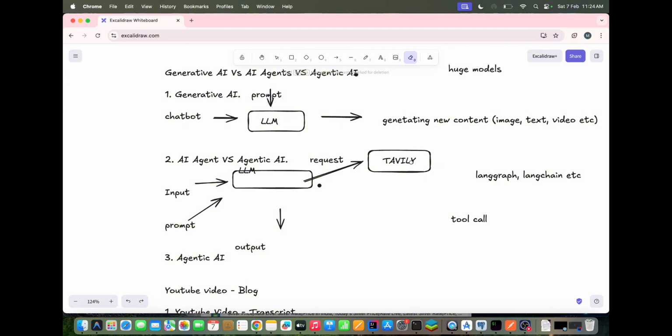Also, we can add a prompt here when we are giving a question to the LLM. Once I get the response, I can add the prompt here, and based on that, I can summarize the output.